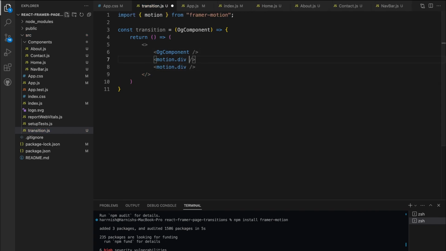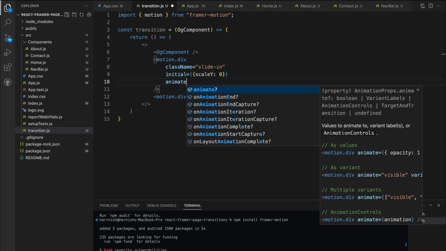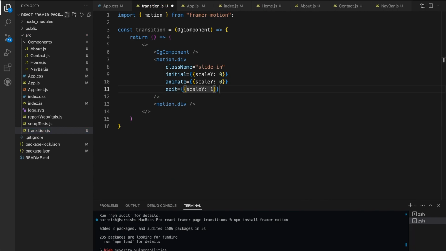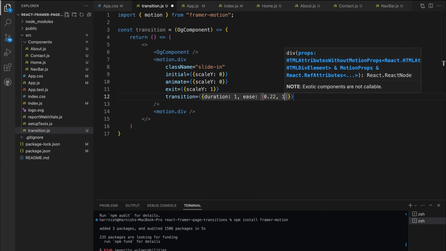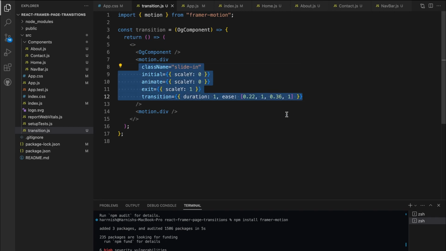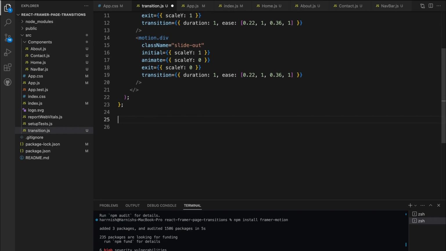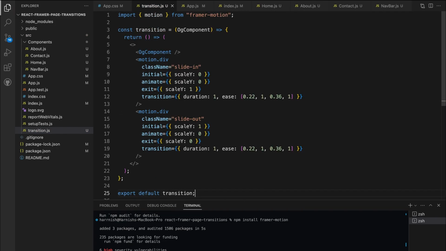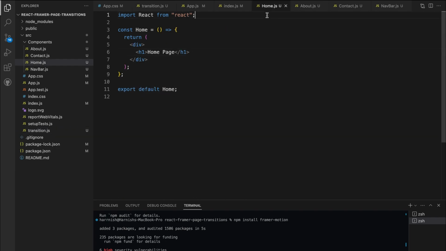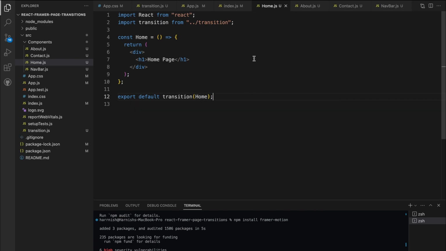Next, we utilize two motion components to create the animation effect. The first motion div has the class name slide and is responsible for animating the transition when a new component enters. It starts from a scaleY value of 0, grows to a full scaleY value of 1 during the animation, and is controlled by the specified transition properties. Similarly, the second motion div element with the class name slideout handles the animation when a component is exiting. It starts at a full scaleY value of 1, shrinks to 0 during the animation, and again follows the specified transition properties. Thus, the transition function returns. To implement this in your application, you would import the transition function and use it to wrap the components that you want to have animated transitions. So we will go to each page, import the transition, and use it to wrap the components inside it.